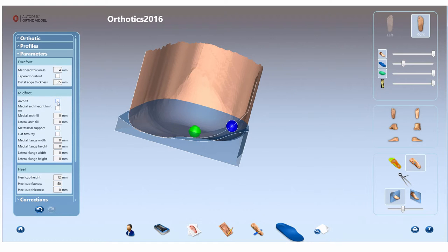A new arch fit parameter enables a far closer fit of the orthotic in the medial and lateral arch areas. This can be particularly useful for comfort diabetic orthoses.